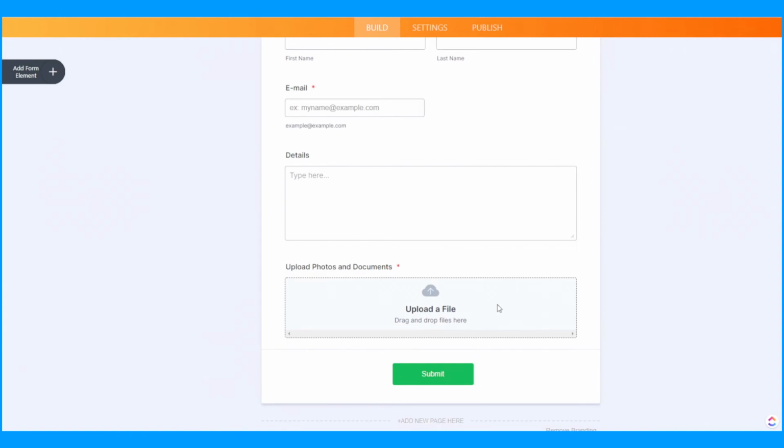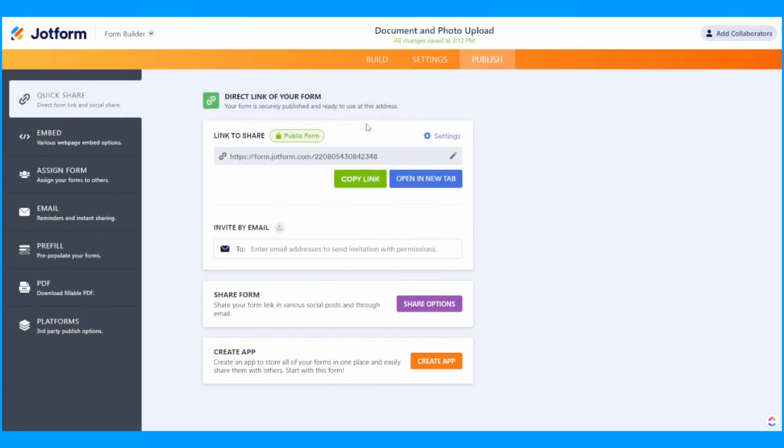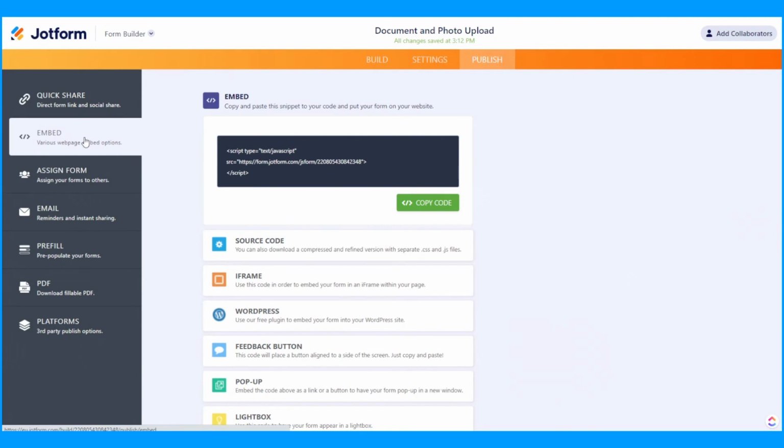When you finish creating a form and click Publish, you can see the URL of the form is displayed. This is what you use to distribute the form. It's also possible to embed it in your website.